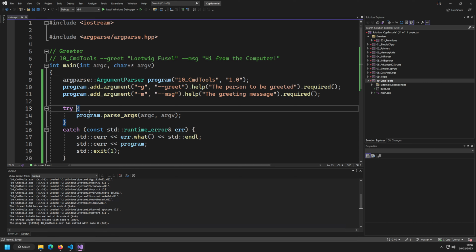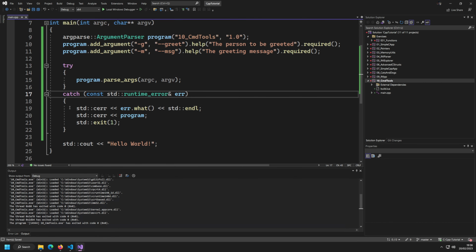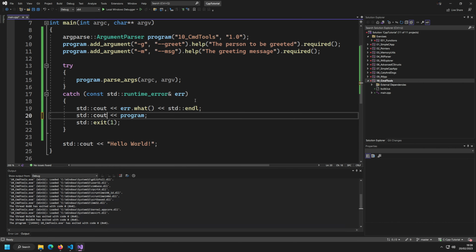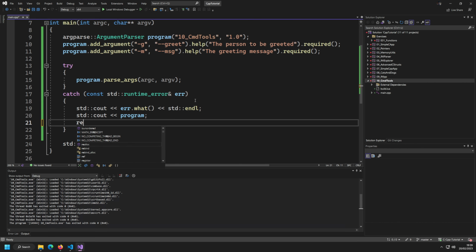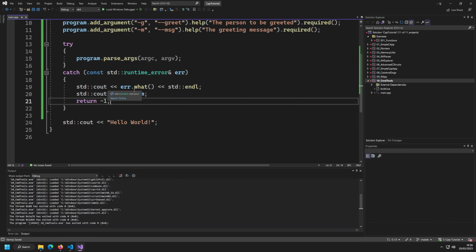So try program parse arguments, argc and argv. Going to parse them. And then if there's an error, I'm outputting this. I'm going to use std::cerr to see out because we have talked about that one. And then I'm going to use a return here, and I'm going to say return -1 because we had a problem here.